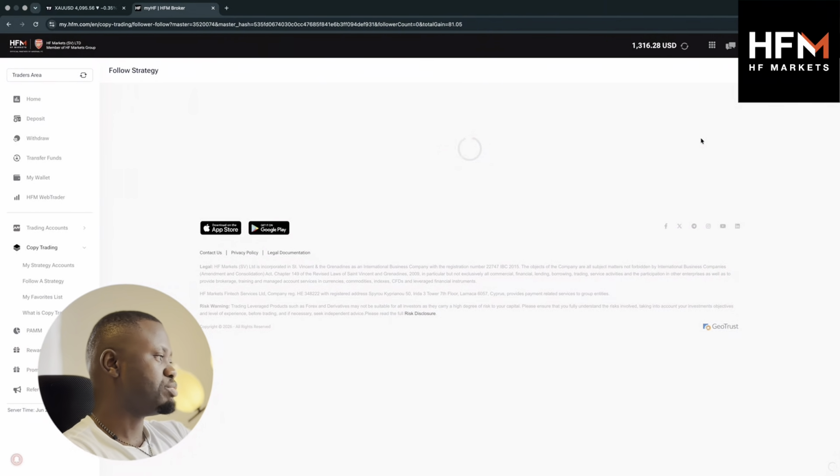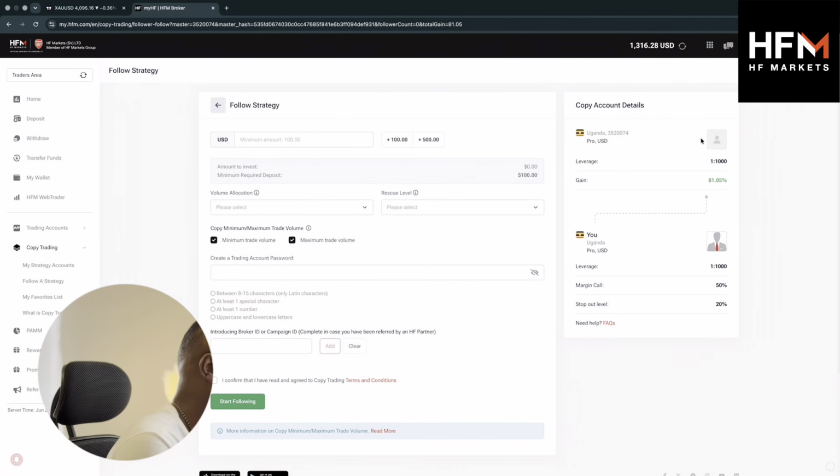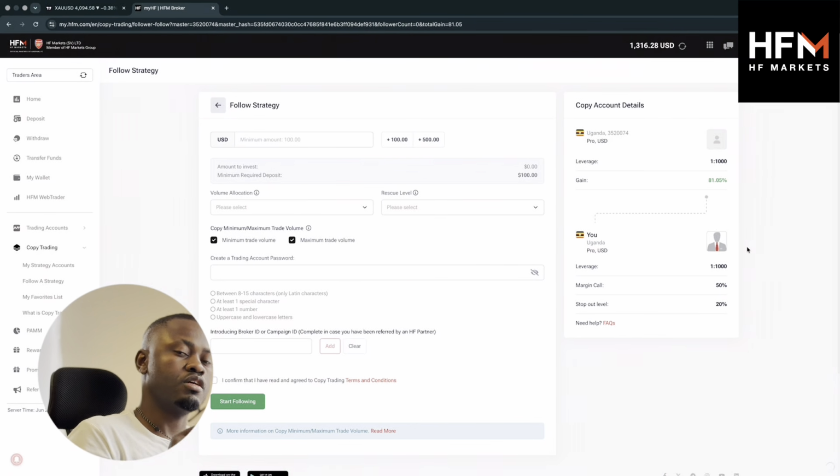It's going to bring you to this page right here. With this page, you can put in the amount that you want to put in, as you can see. This is after you create the HFM account, so if you don't have an HFM account, make sure to get one.